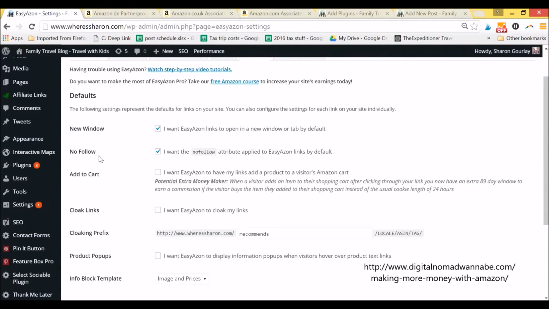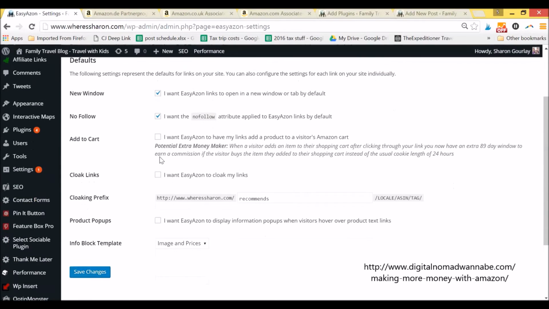Now this one's really important, this nofollow. If you don't want to risk getting dinged by Google, it's important that all your affiliate links are marked nofollow. So one of the things I love about this plugin is you can just click here that you want it nofollow, and they'll all just be nofollow. You never ever have to worry about it again.